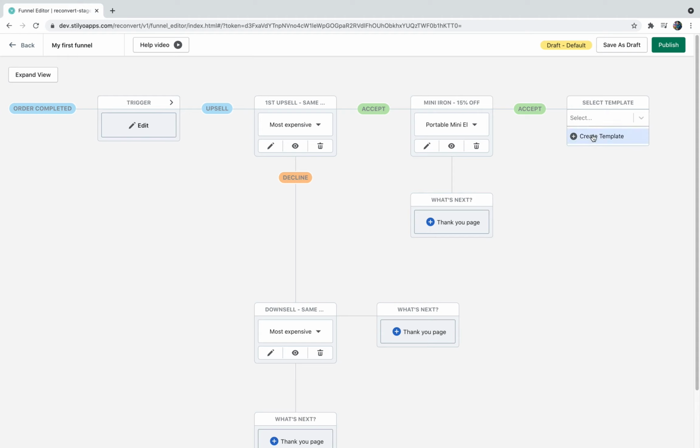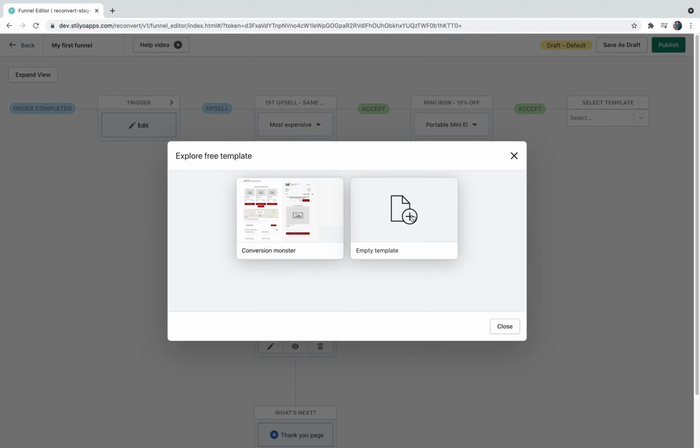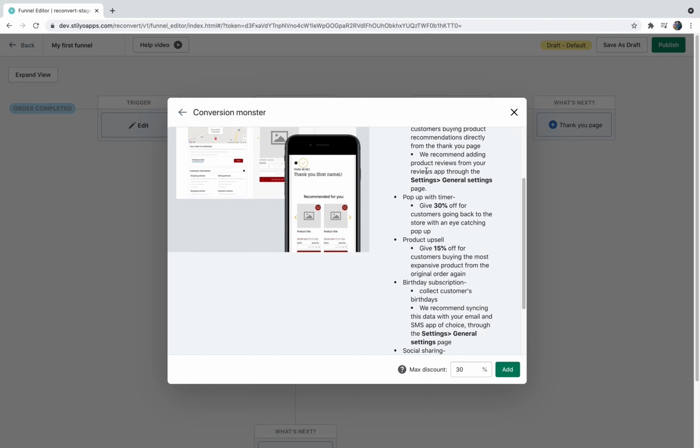Again, if you already created any thank you pages, you can use them here, but since I didn't create any thank you pages yet, I'm just going to click the create template option. And here you have two options, again, either to create an empty thank you page from scratch or just use our pre-made thank you pages. I'm just going to use this conversion monster because this tutorial is not about the thank you page editor. You're going to see exactly what you're going to get from that thank you page.